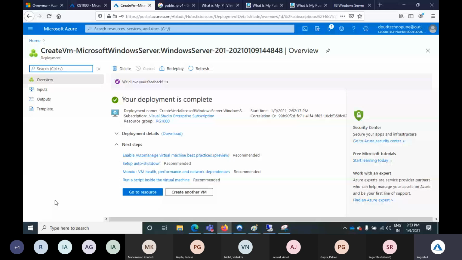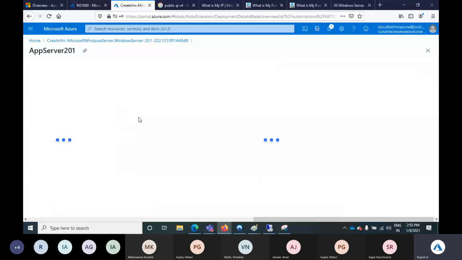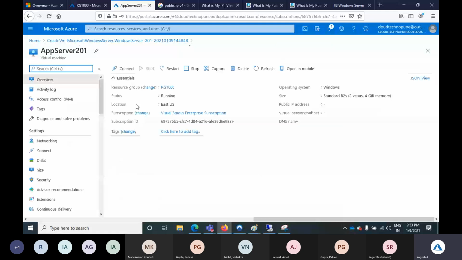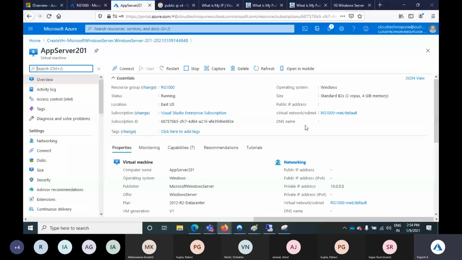Okay, so now I can see the new virtual machine here. Let's go step by step. First, I wanted to demonstrate that there is no public IP, yet we can still access the internet. So how will you log into the virtual machine, because there is no public IP? What we can do is use a local IP address.